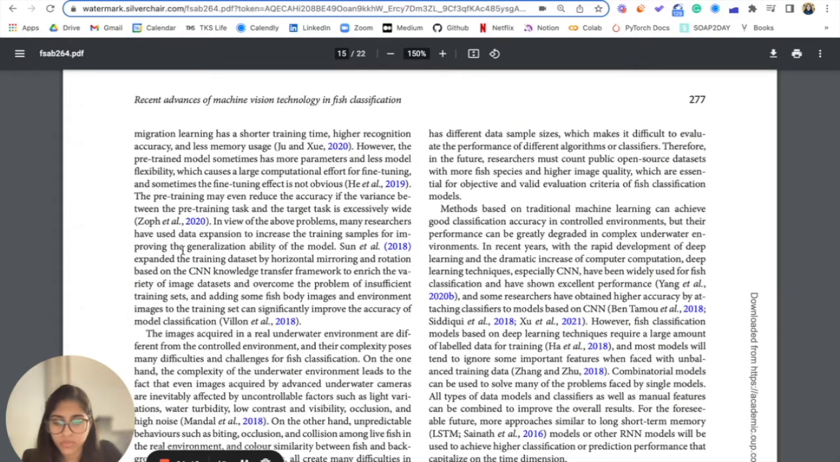Despite this, the pre-trained model sometimes has a lot more parameters and less model flexibility. This is specifically addressing the deep learning neural networks, right? Because they have a lot more parameters, they don't have that much flexibility. Because of that, it has a very large computational cost. They talk about this in the conclusion as well, where they don't have enough GPU and they don't have enough CPU for this.